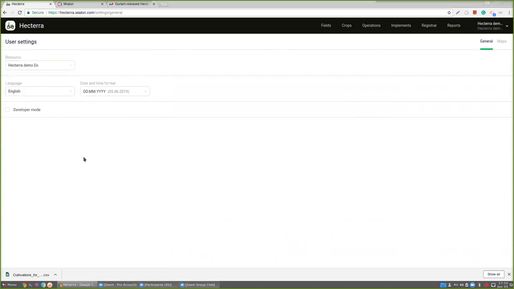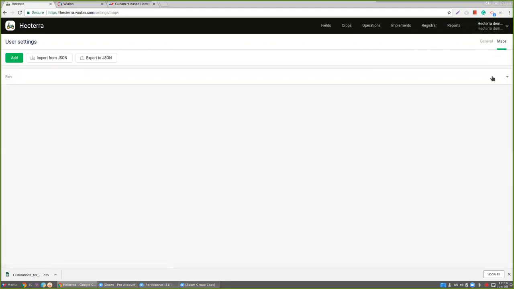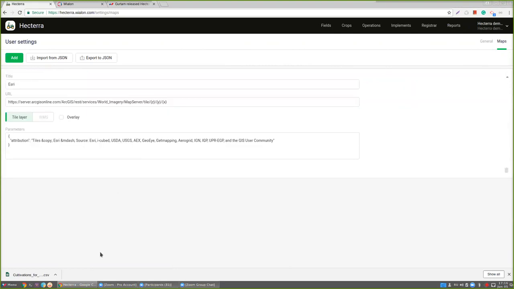You can also select the language in the user settings, the date format, and activate the developer mode. Another important setting here is the possibility of adding map layers. So we have a special button for adding some additional map layers. This process is described in the documentation and on the forum. And an example of adding a layer is also given in the forum. So we have added an additional map layer.